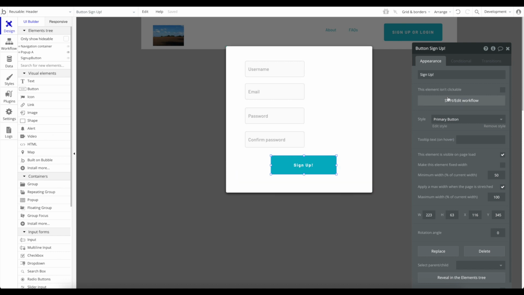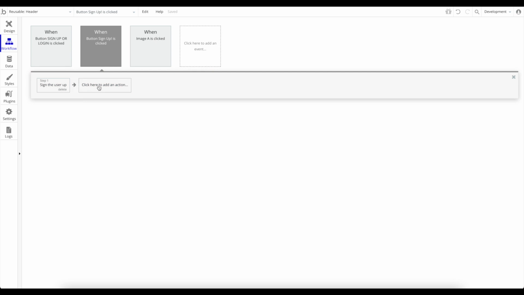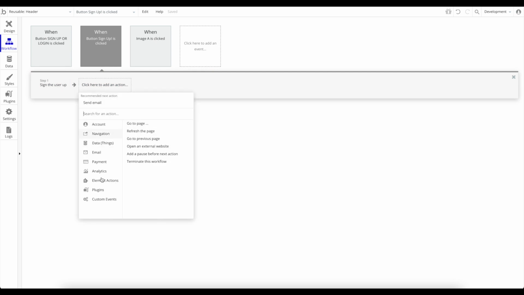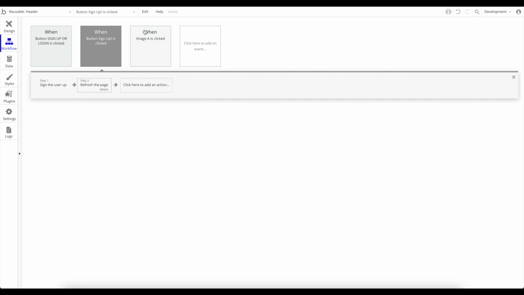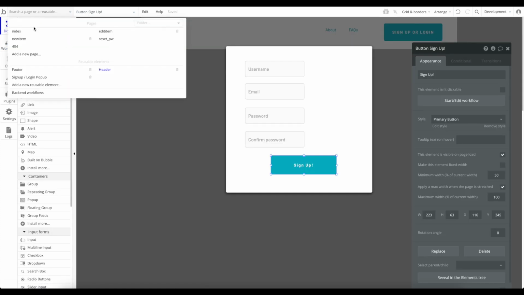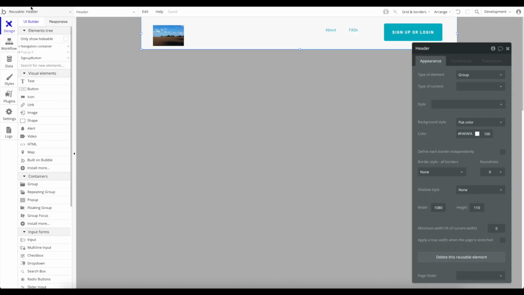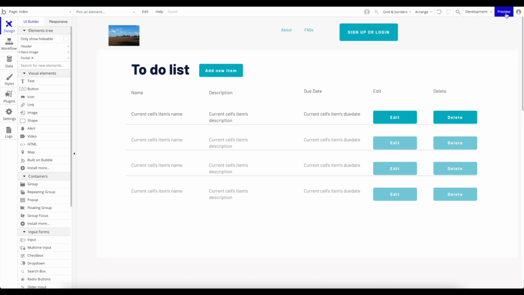And so what we want to do is click on this. We want to click on start edit workflow. We want to sign the user up, and then we want to go down and refresh the page. So at least something changes, okay? And so let's see if this is working. We're going to go back on design. You cannot load the app if you're in the reusable part. You have to go into index here, and now you can preview it.